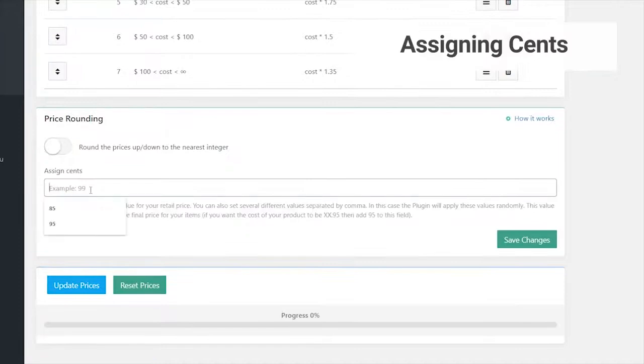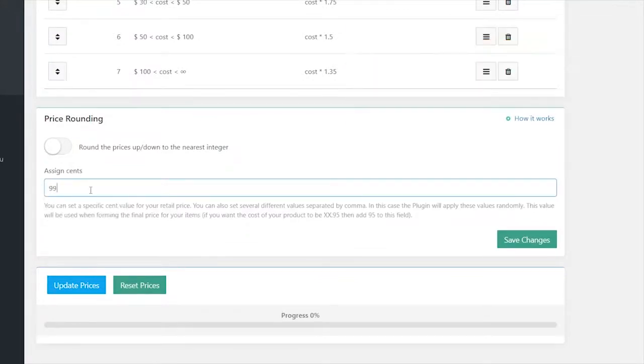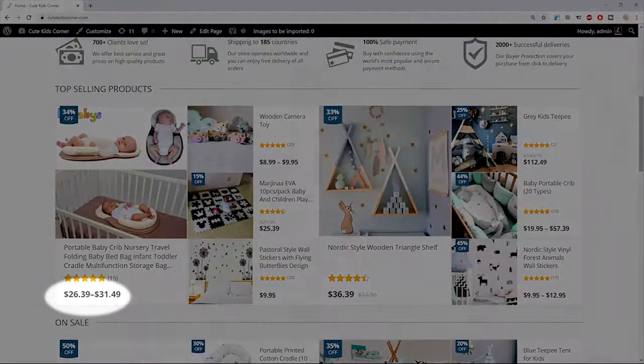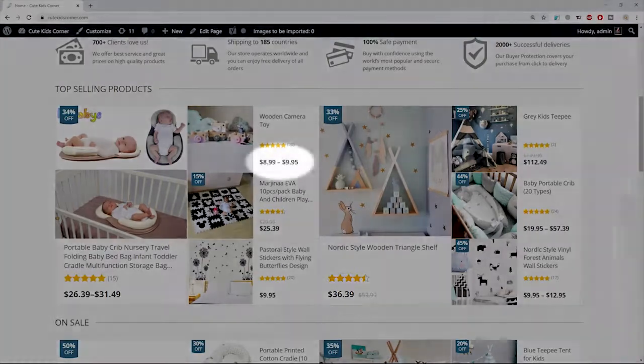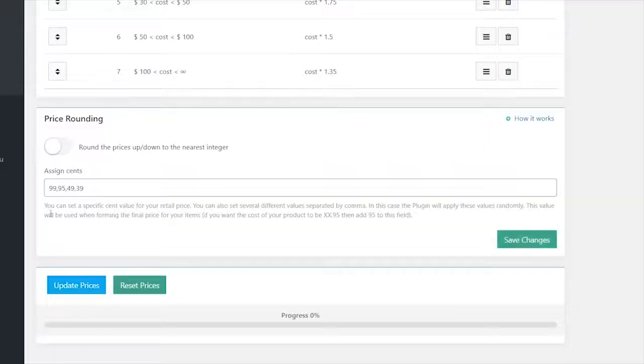Or, on the contrary, you can assign cents. Set a specific cent value for your retail price. You can also set several different values separated by commas so that they will be applied randomly. This value will be used when forming the final price for your items. For example, if you want the cost of your products to be something like 95 cents, add 95 to this field.